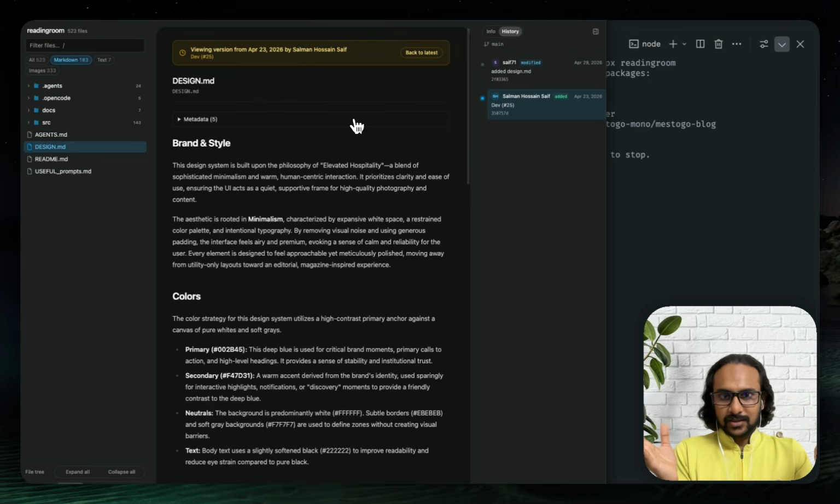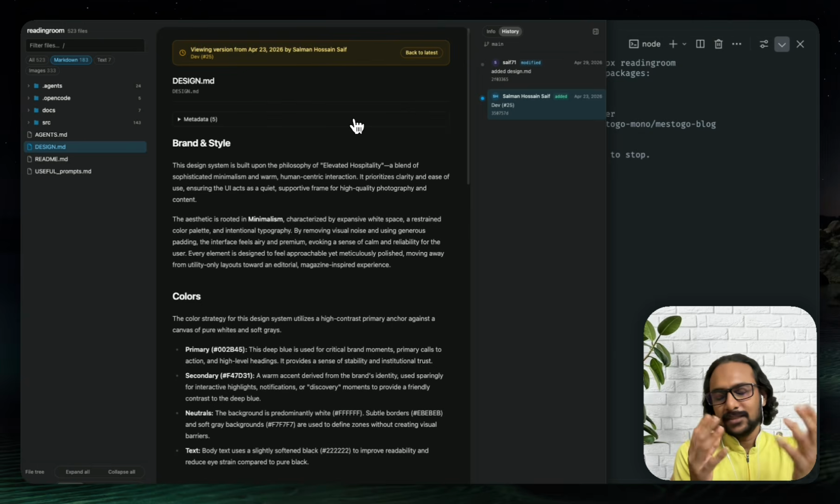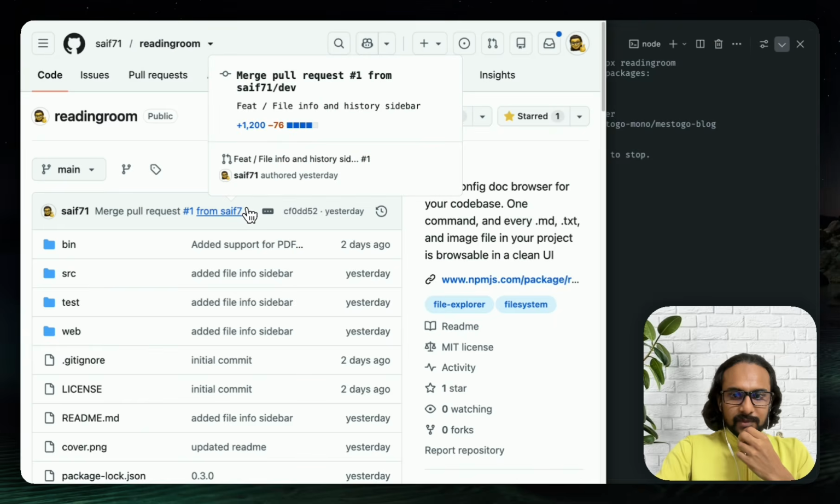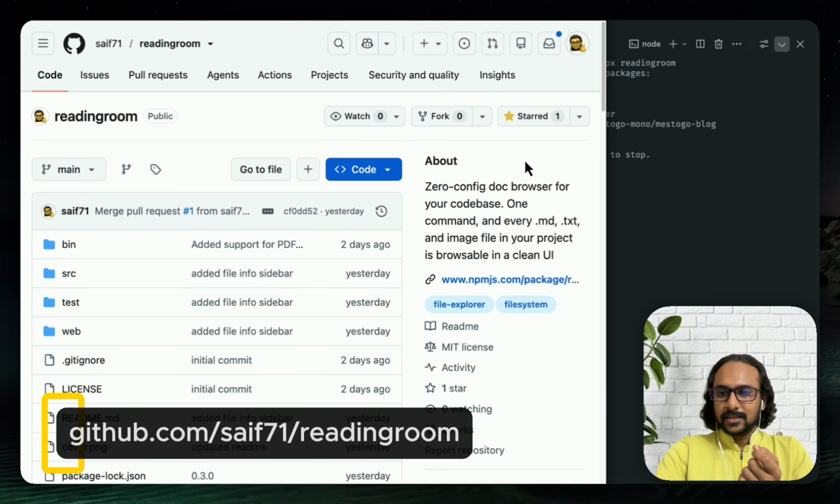Reading Room is not an editor. It is just a calm and distraction-free way to interact with your markdown and images, basically the files you care about. It is open source, so if you find any bug, please submit an issue, or if you have any ideas, feel free to submit a pull request.